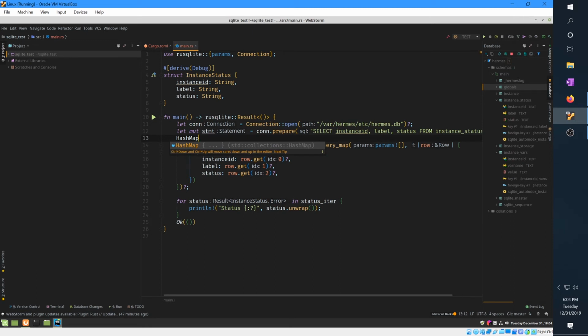There's a collection called HashMap, which has key value pairs, and the key could be, I don't know, instance ID or label or status. And the value would be what the instance ID is, what the label is, what the status is. And then just have a vector of those returned from a query.